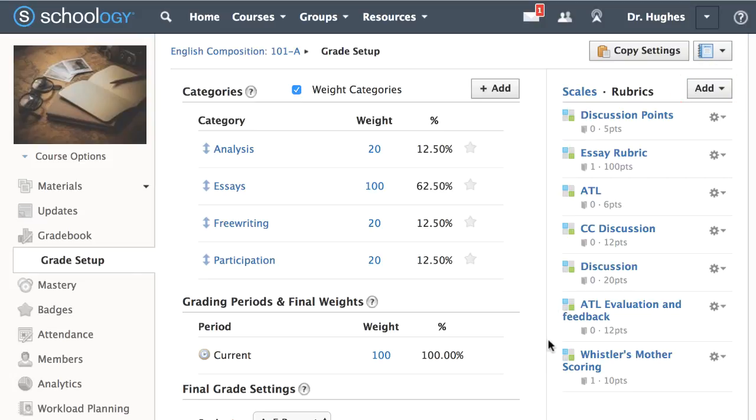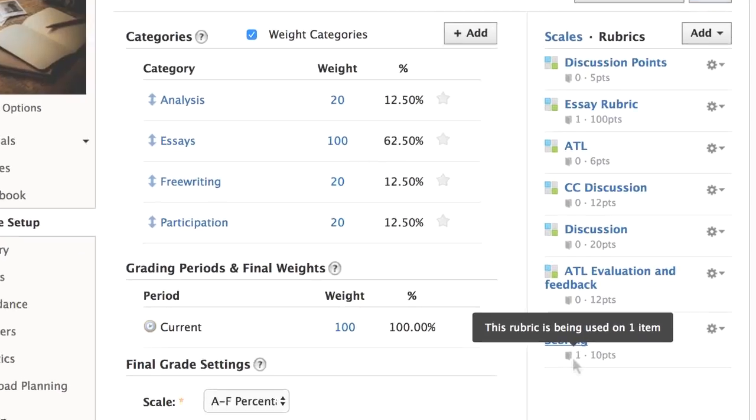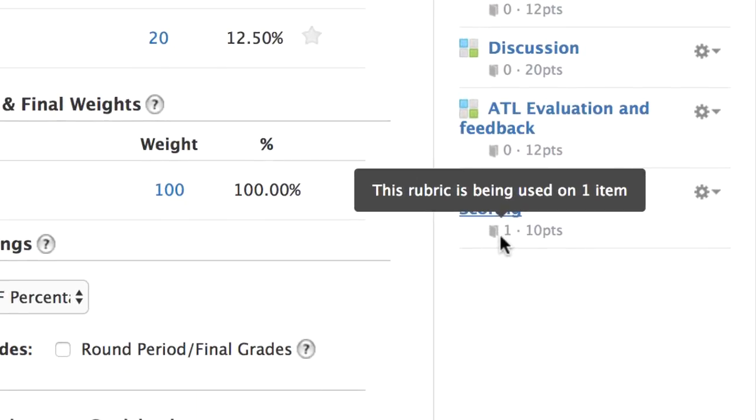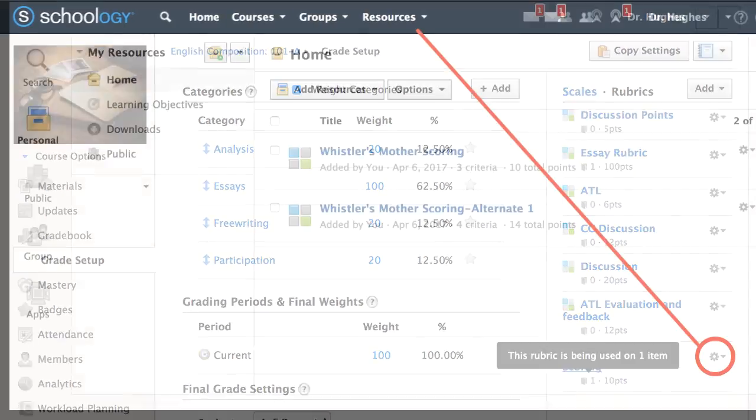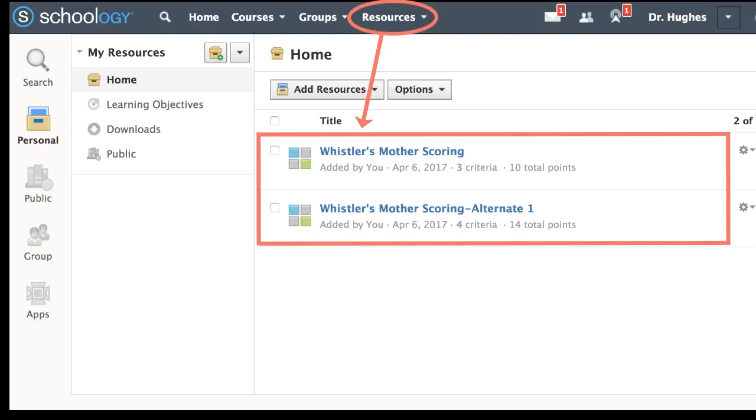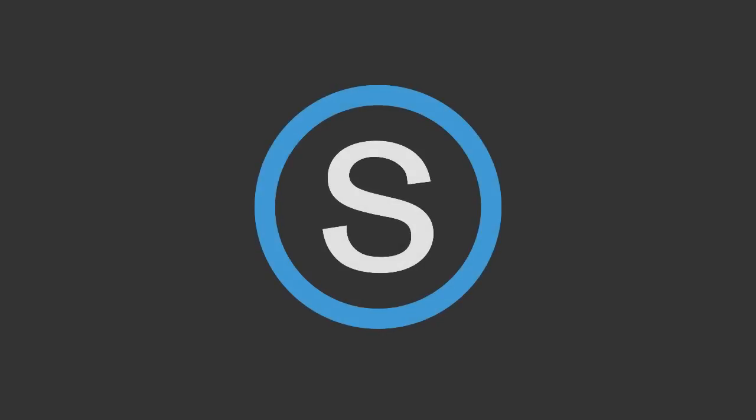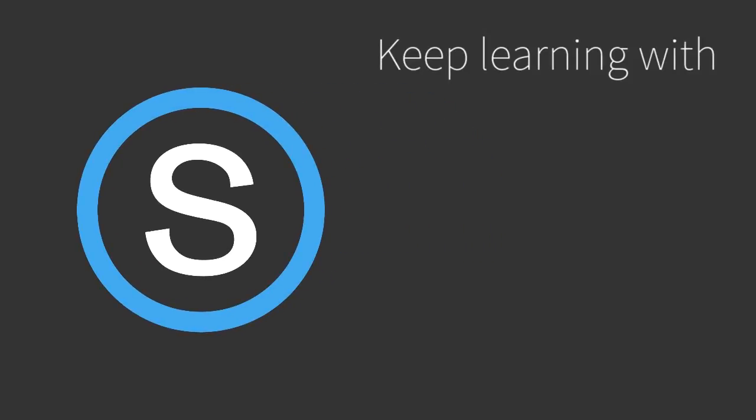Note, any changes made to a rubric will carry through to all other instances of the rubric within a single course. Use Schoology resources to save and create alternate versions of an existing rubric. Now that you've learned the basics, continue learning more about creating, sharing, and using rubrics.